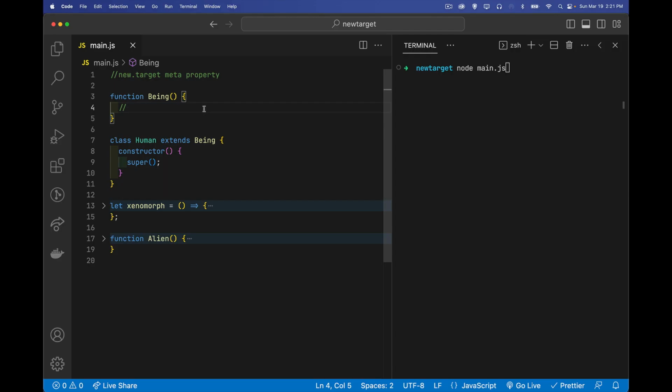All right, so today's topic is the new.target meta property. Now, the new keyword, I'm sure you're all familiar with. We can call a function with the new keyword. That means that we're using this as a constructor function. Or we can call a constructor function, which is actually inside of a class. If we do that, we have to absolutely use the keyword new, or it's going to throw an error.